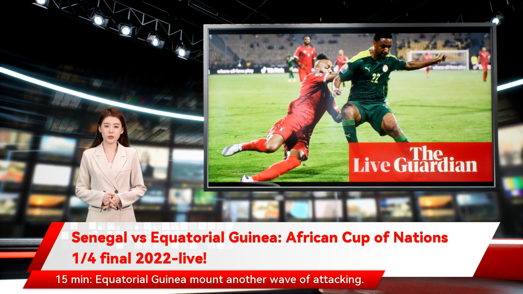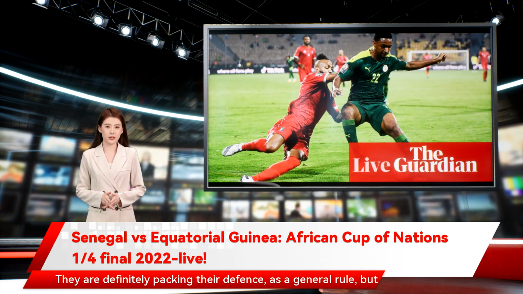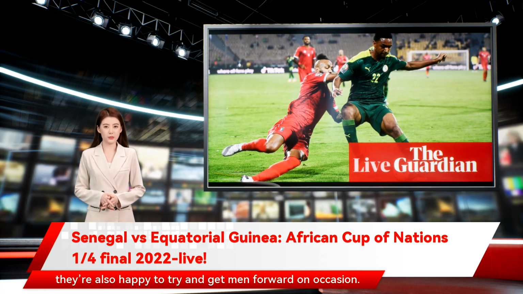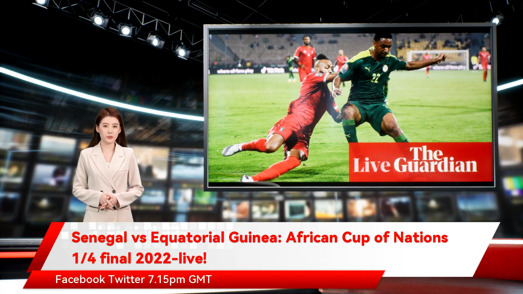15 minutes. Equatorial Guinea mount another wave of attacking. They are definitely packing their defense, as a general rule, but they're also happy to try and get men forward on occasion.